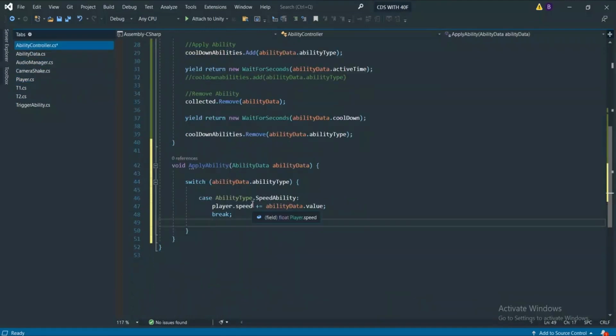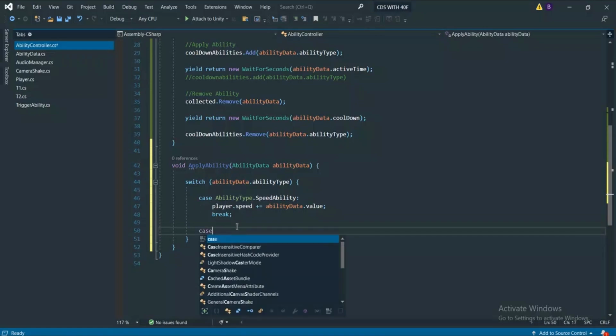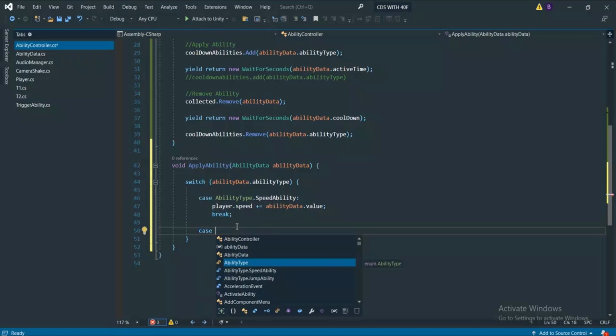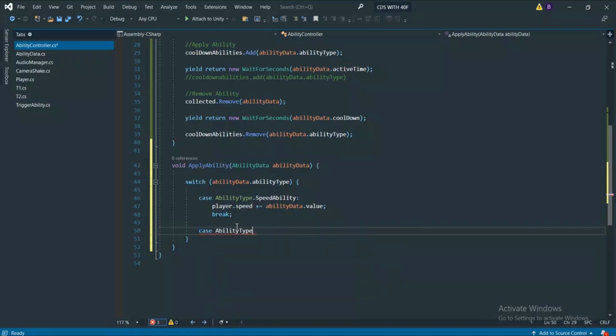Let's say the ability type is jump ability. So in this situation, instead of increasing the speed parameter, we need to increase the jump height parameter. So case 2, we need to type this case, and we're going to check if, let's suppose, the ability type dot jump ability. If that is the jump ability, in this situation, instead of adding the player speed, we need to add the jump height.